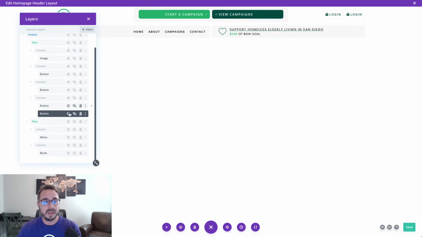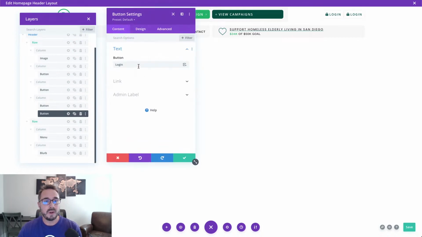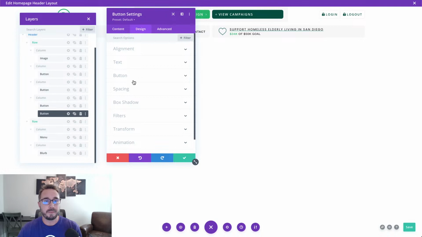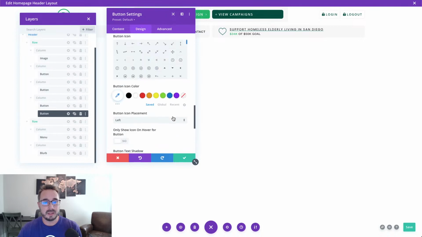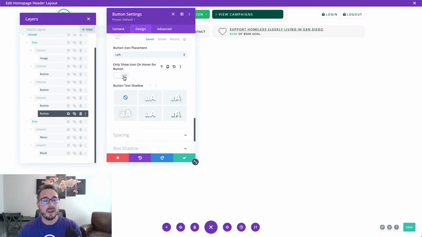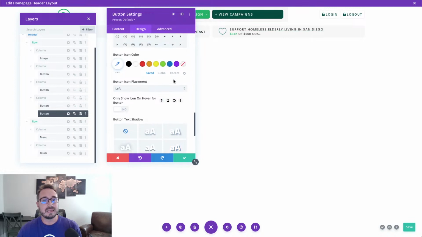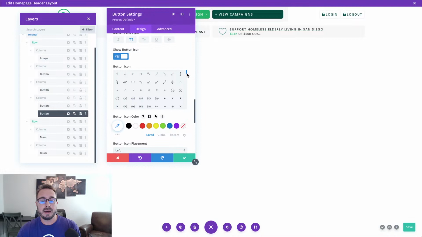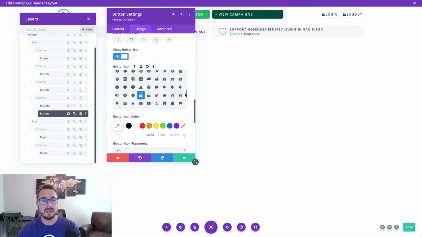All right, so that duplicate button, I'm going to open it up, and I'm going to change the name from login to logout, or the text, I should say. And I'm going to update the button icon. All right. Nothing too crazy. This is easy so far. All right, so let's see that icon. Yeah, let's go to the icon and let's change it from that lock button to the unlock button icon. And I think that's it.